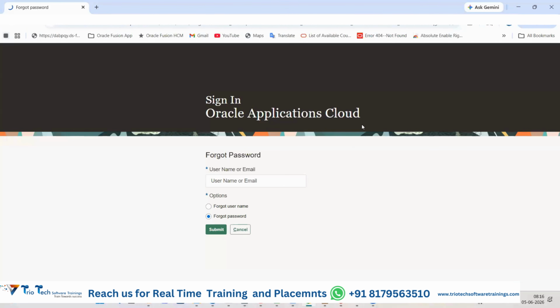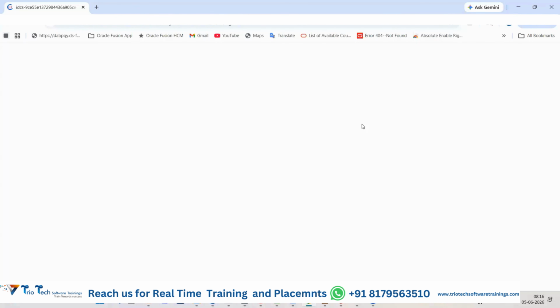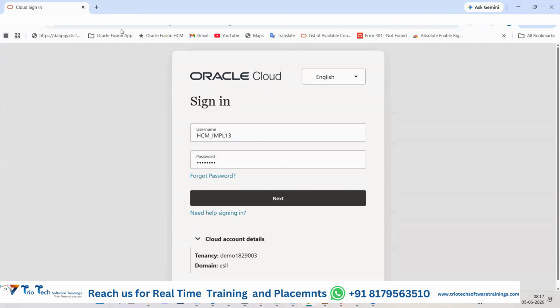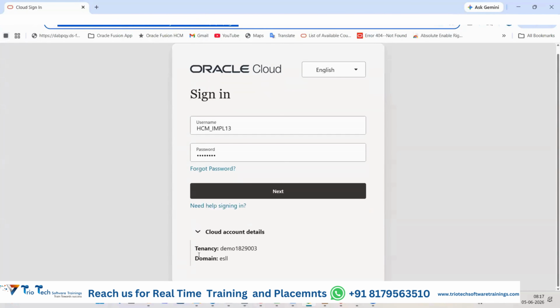So like every other application, you can reset the password. You can get your username details from this button, forgot password. Okay. And then if you expand this cloud account details, you can see information about this application. This tenant code you can see here by name demo 18, okay, 29003. This is a domain number of this tenant, then the domain pod number, ESLL. I told, right? The 4-digit pod number will be there in the instance that you can check out here.